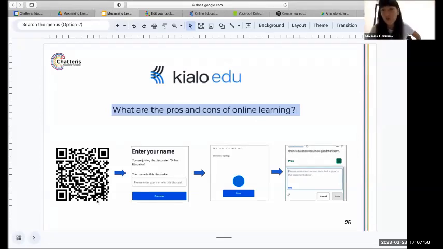We would like you to try Kialo Edu. So we would like you to scan the QR code, or Margaret is also going to share a link in the chat box. Margaret, could you please do that? People who are using their phone to join the call, you can open it on a different device if possible. So simply join the discussion room, enter your name or a nickname, click enter, and that's it, you're in.